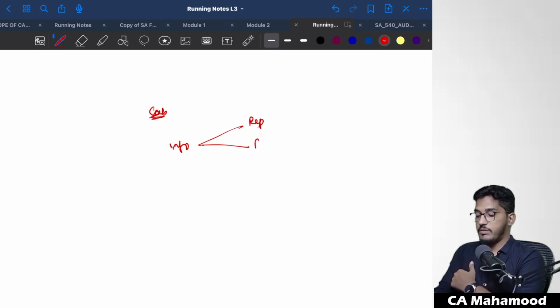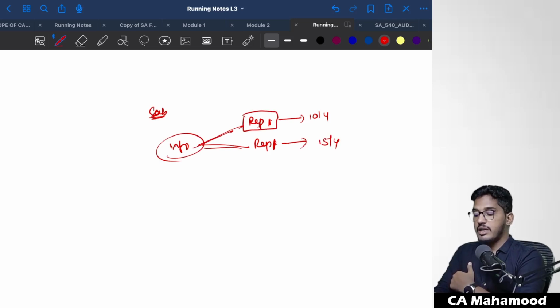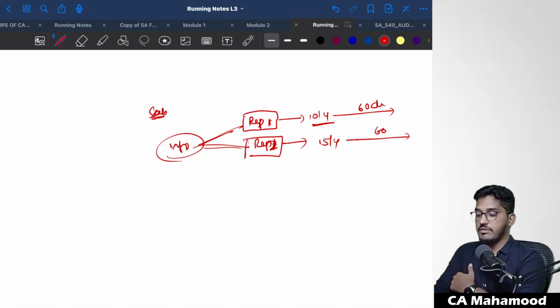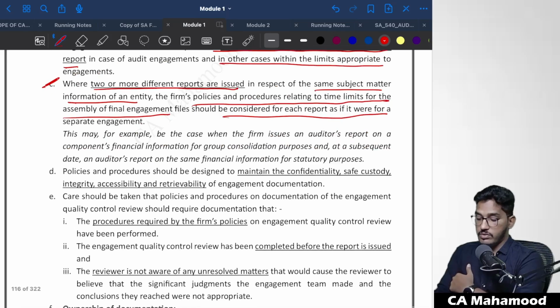Report 1, report 2. So for example, report 1 was given on 10th of April, and report 2 was given on 15th of April. For the same subject matter, two reports are given. Now, whatever documentation regarding report 1 is there should be assembled within 60 days from this audit report date. Whatever engagement documentation regarding report 2 is there should be completed within 60 days from this report date. So they give an example also.